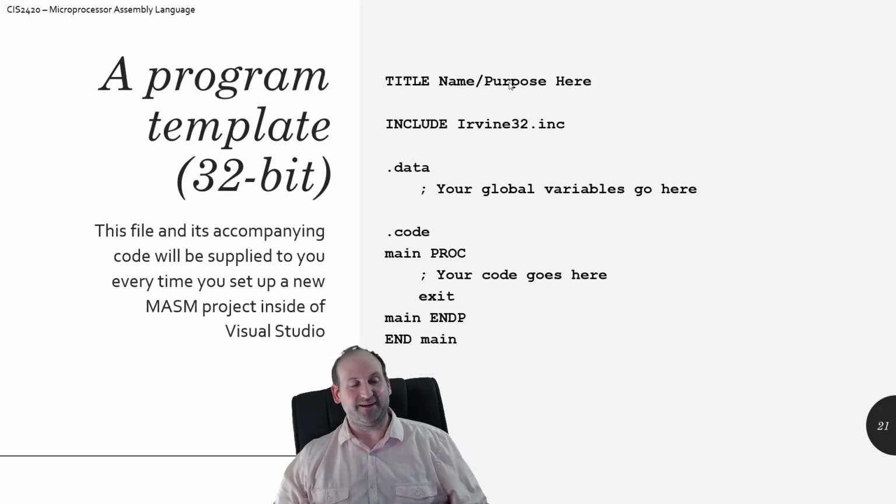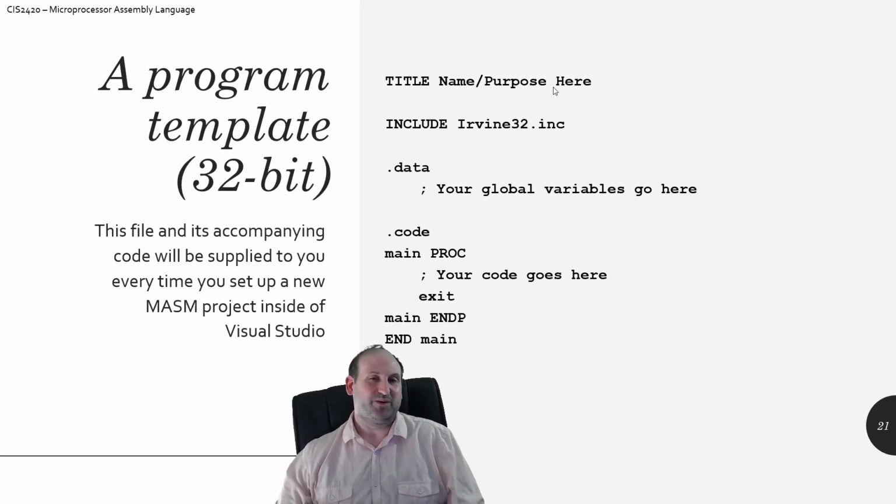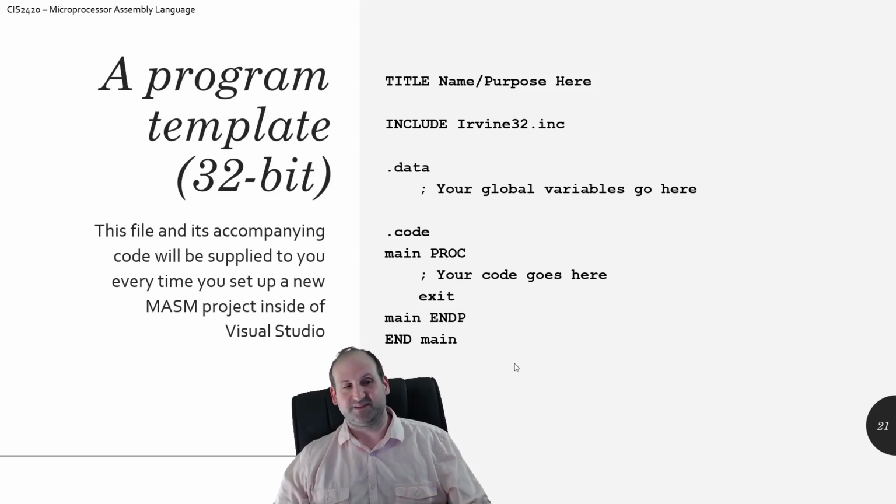We can set a title. Why doesn't anybody ever put their name and the purpose of the program in there? Why is it always left as name, purpose here? Who are you? Whose code am I grading? Why wouldn't you put your name in there at the very least? You'll always need to include the Irvine library, and there are other videos that show you how to use all the functionality of the Irvine library, and then the rest is up to you.